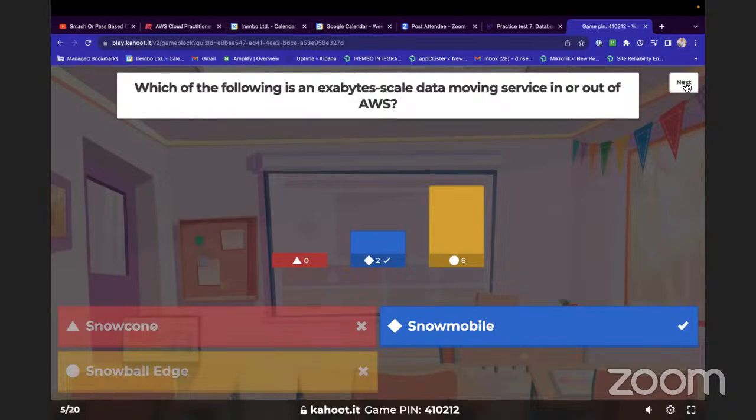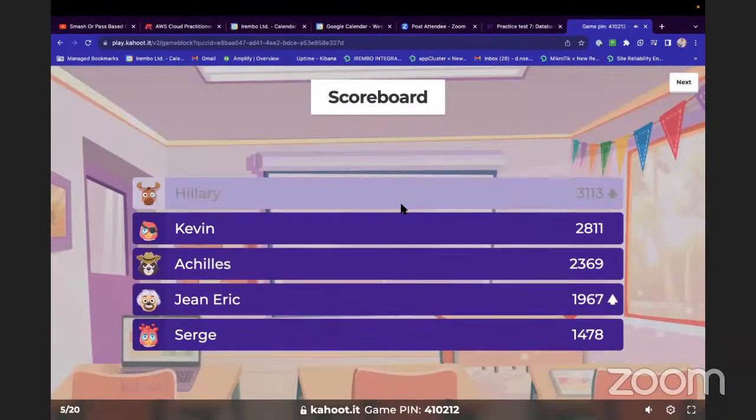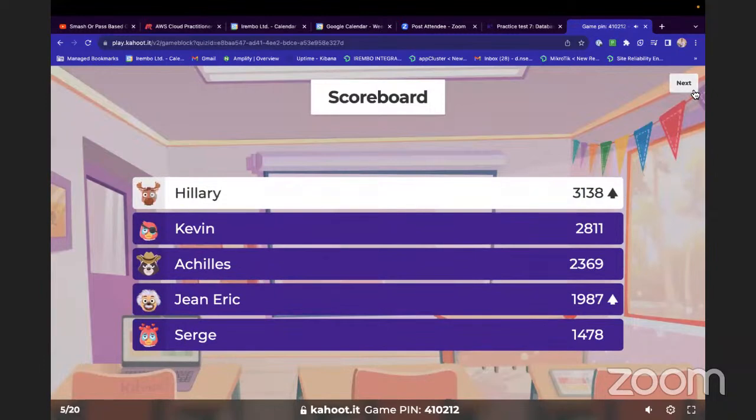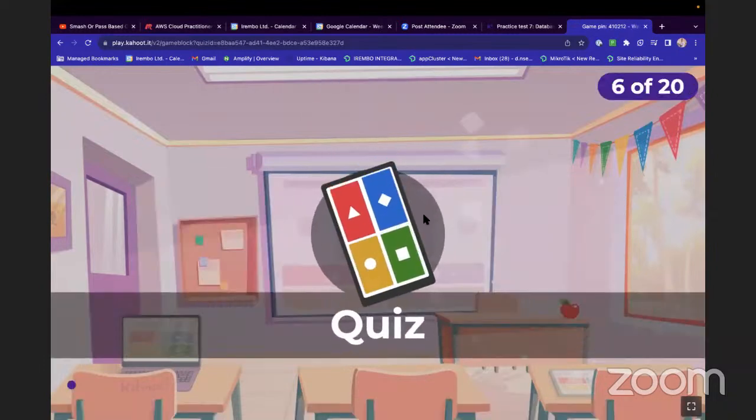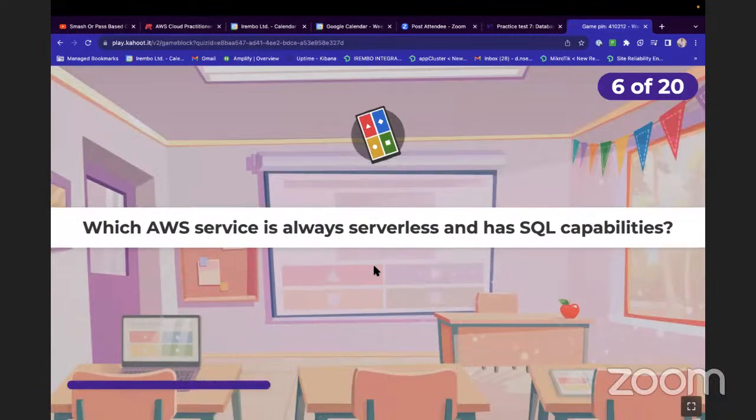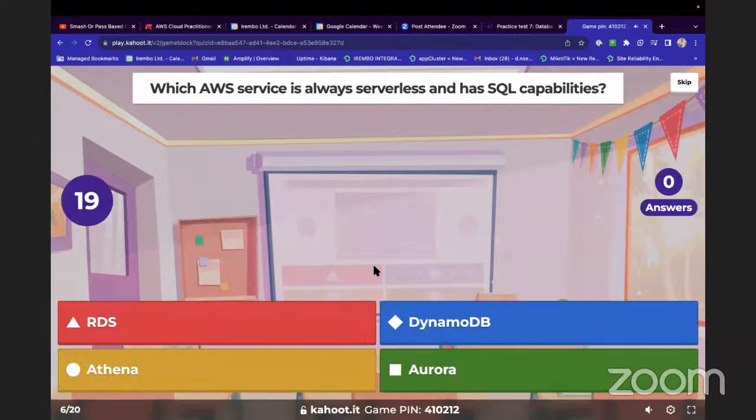And yeah, next question. I can see Hillary coming up. Which AWS service is always serverless and has SQL capabilities? Is it RDS? Is it DynamoDB? Is it Athena or Amazon Aurora? So which one is it?